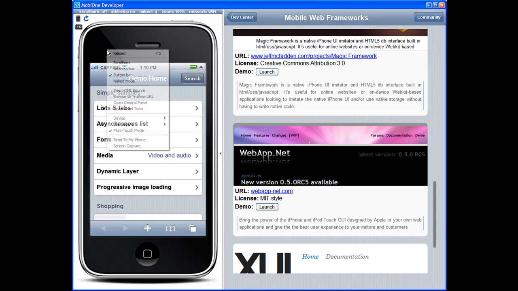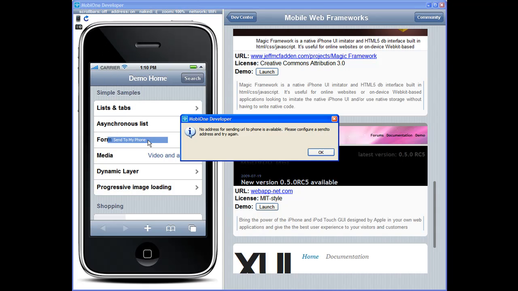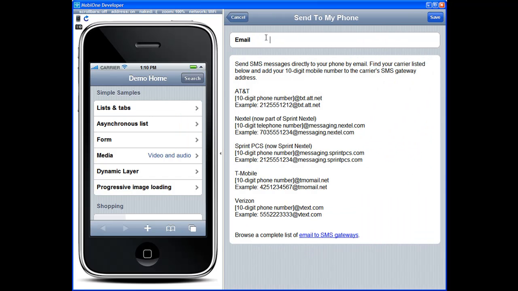So you can right click and say send this to my phone, and it's going to tell you that you don't yet have a URL to send to the phone that's yet available. And you have some example numbers here. So let's just pretend that this is our mobile number, and so I'm gonna send it to my iPhone.